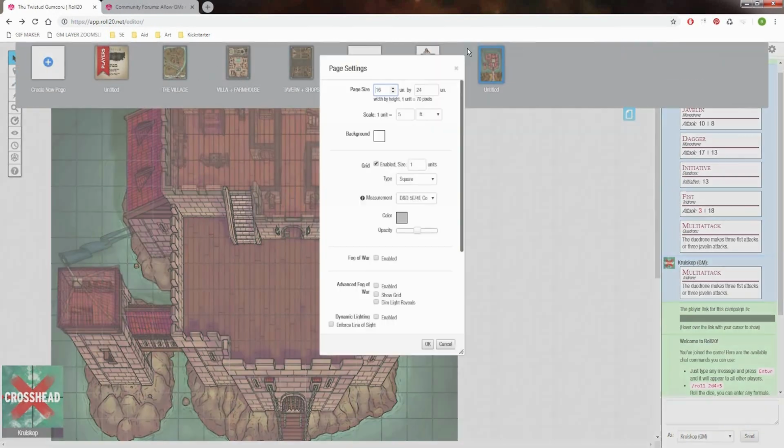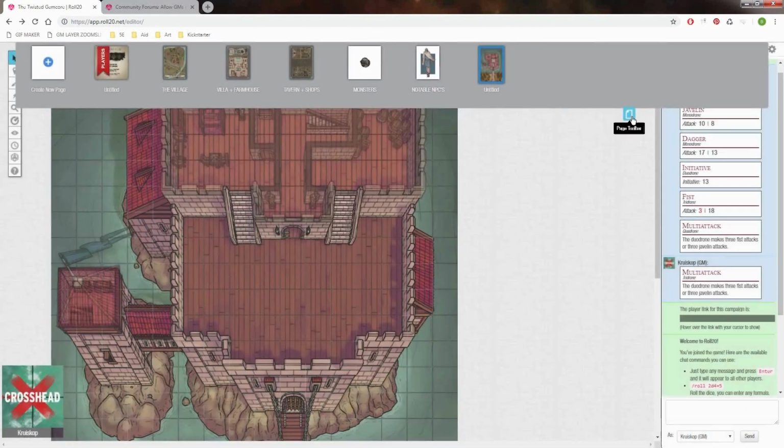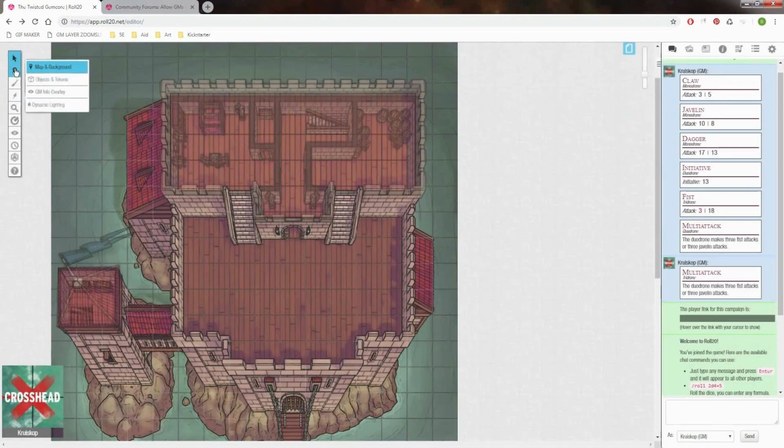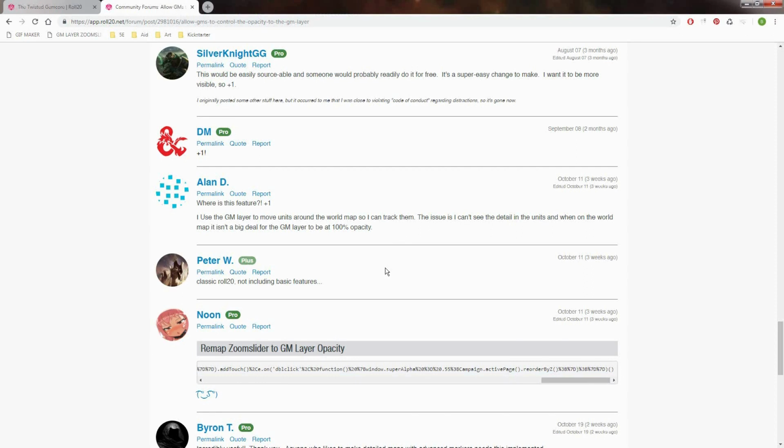An issue we can't resolve in Roll20 directly, even though there is a GM opacity slider in our page settings, but one we can solve by running a JavaScript in our browser. This little piece of code, something I didn't write myself but had come across in the Roll20 forum, will remap the zoom slider and turn it into an opacity slider for the GM layer. Simply triple click the code and copy it. You can find the code in the description down below.